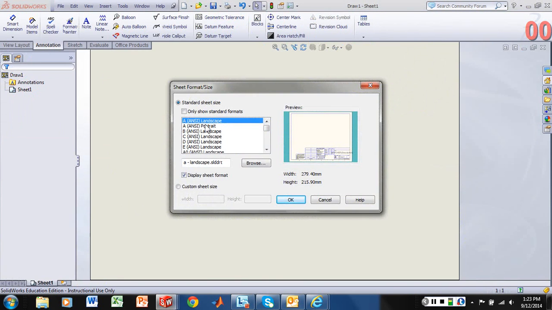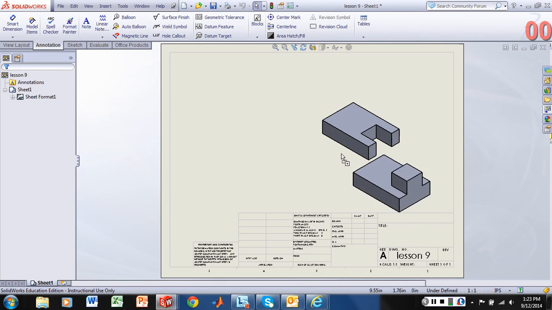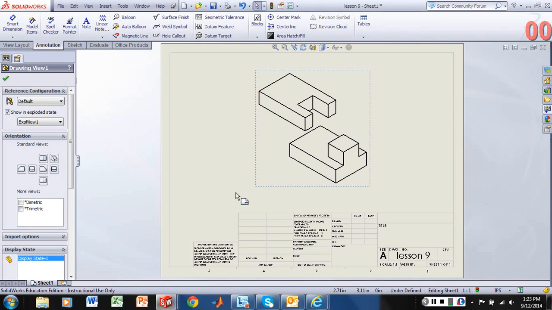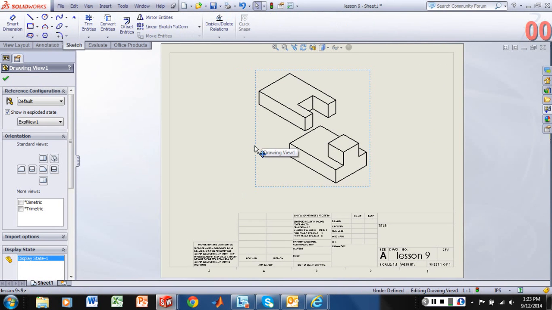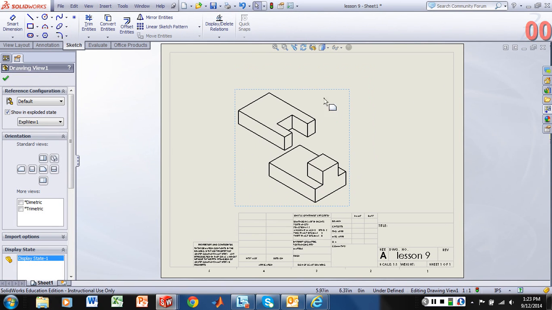We'll use the ANSI landscape. And now what we want to bring in from our choices will be the isometric exploded view. So we'll drag that in, and we can reposition this as we see fit, giving ourselves some room up at the top for a bill of material.